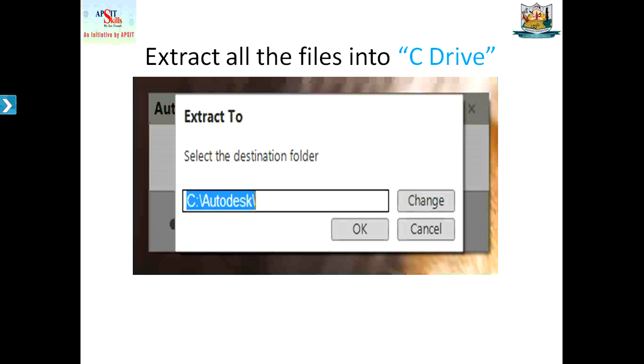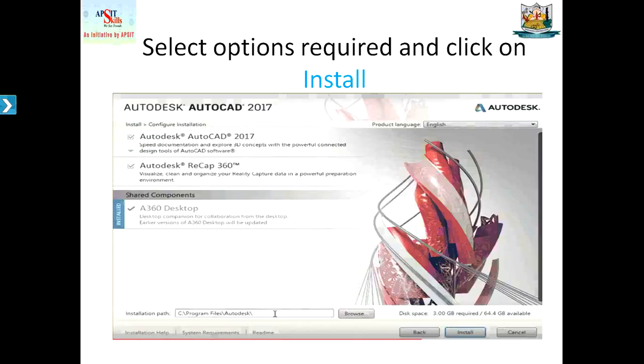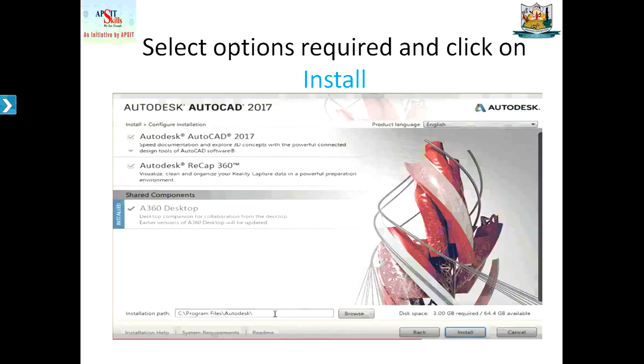Then all the files will be extracted into the default C drive. So we have to use C drive only, so keep it as it is and click on OK for extraction. Then extraction will take some time. After that we have to select that Autodesk folder. From that we have to click on the setup file. After clicking on the setup file, we will get this installation manager.